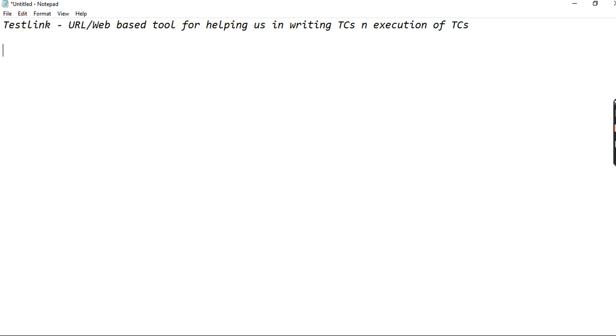Okay, so we'll understand this part. I will ask the admin to share the Testlink URL, the Testlink Mantis URL, as well as the credentials. So tomorrow onwards, you can access it and practice as well. So let's go and understand the testing tool.